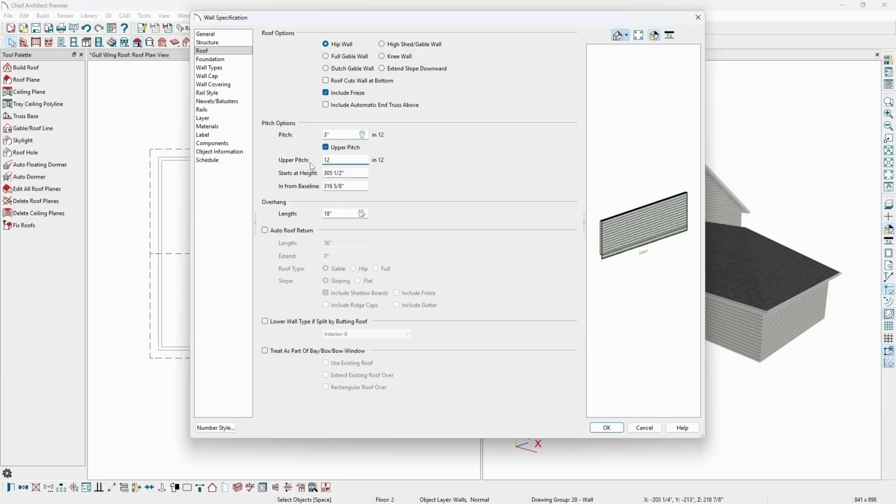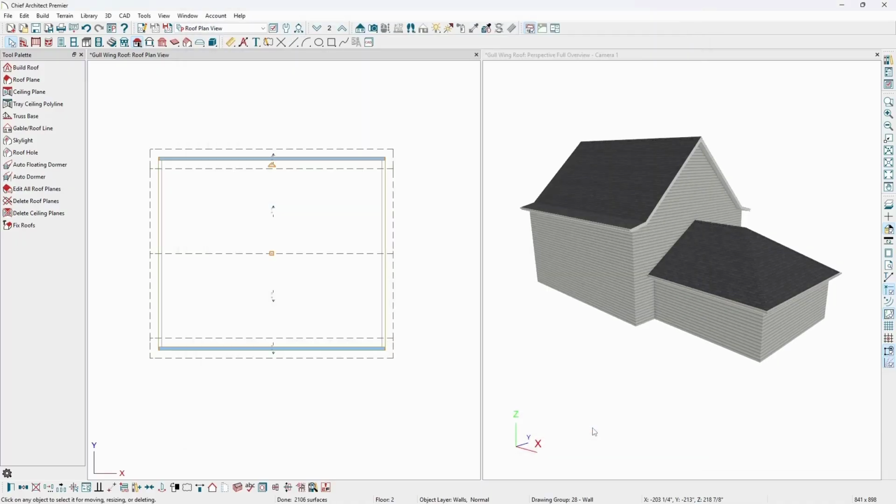I can either use the starts at height value or the in from baseline value. If you're drawing an as-built or have specific height requirements, you can use the starts at height option. Typically, I'll use the in from baseline value. This is how far from the outside edge of the wall framing is the transition. In this case, I want the transition to happen 24 inches from the outside of my wall framing. So I'll set the in from baseline value to 24 inches and click OK. And as you can see, I now have a Gullwing style roof.